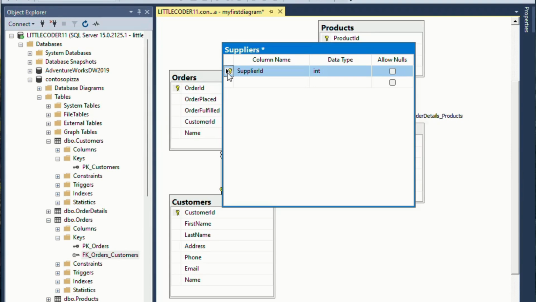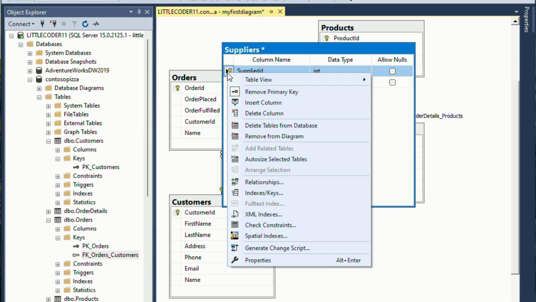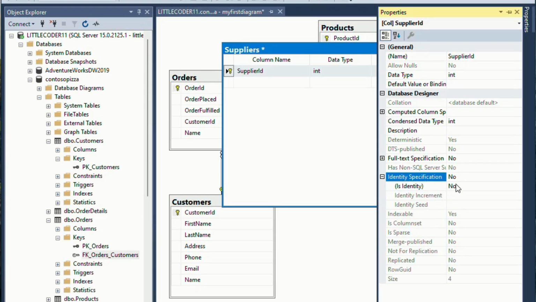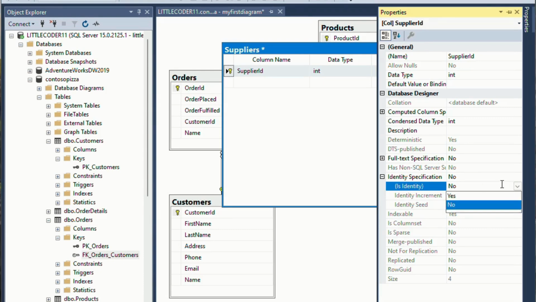When creating a primary key, I highly recommend to use an auto-generated number. In SQL Server, we set it by setting the identity specification of the field to yes. Let's right click on the supplier ID and then click Properties. So let's set this is identity to yes. We can double click it or expand this drop down and then click yes.